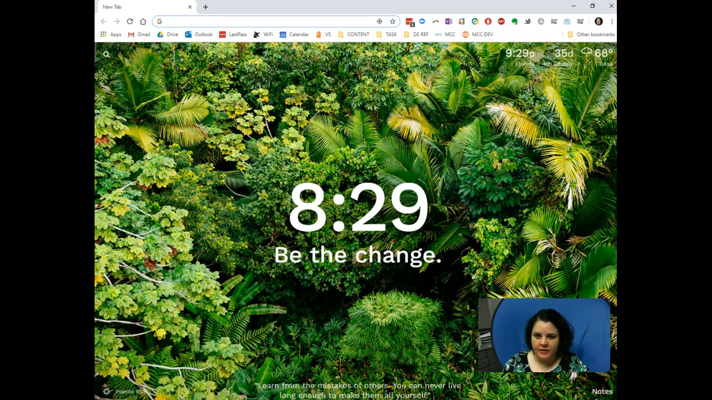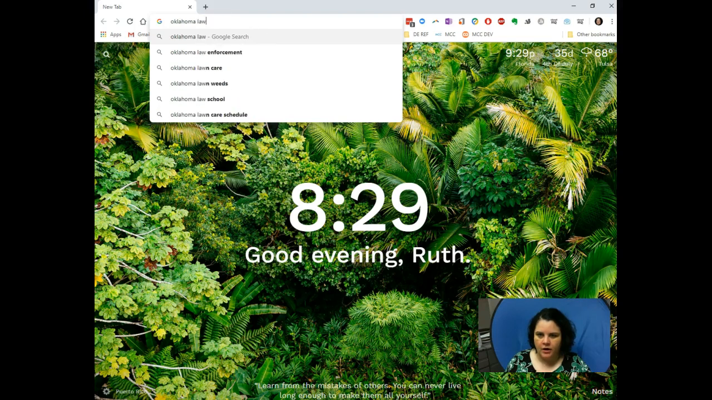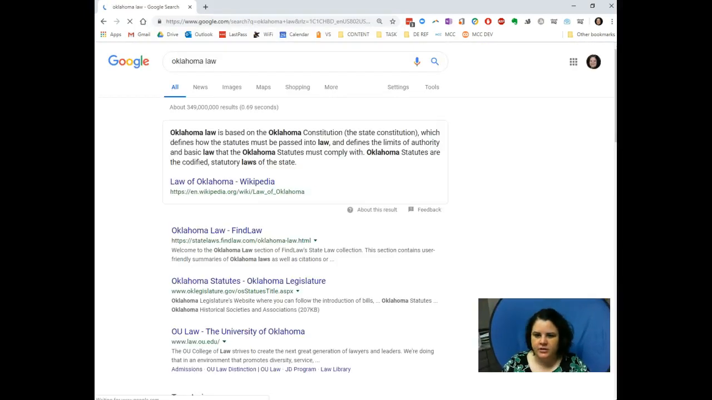Now, most people when they go to search Oklahoma law are not going to remember Oklahoma State Court Network website, right? So what you're looking for is Oklahoma State law. You're looking for court records. So I'm going to type in Oklahoma law and hit enter into Google.